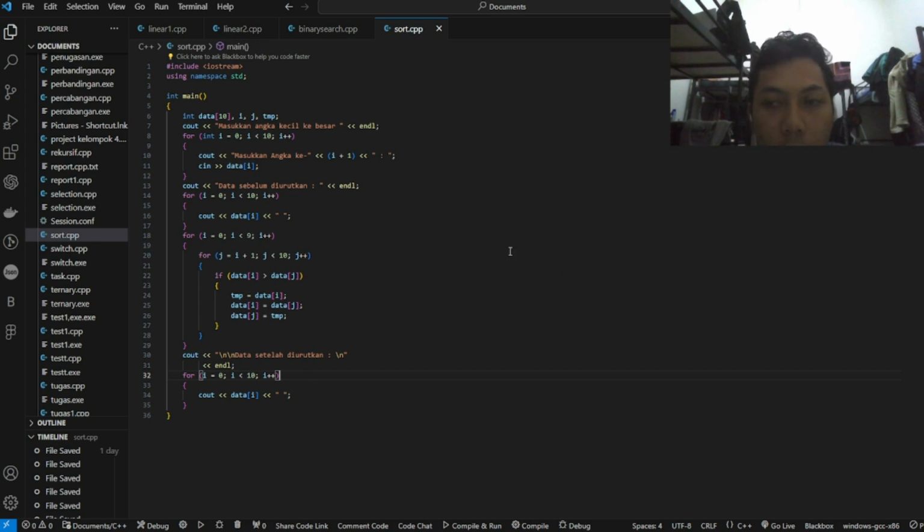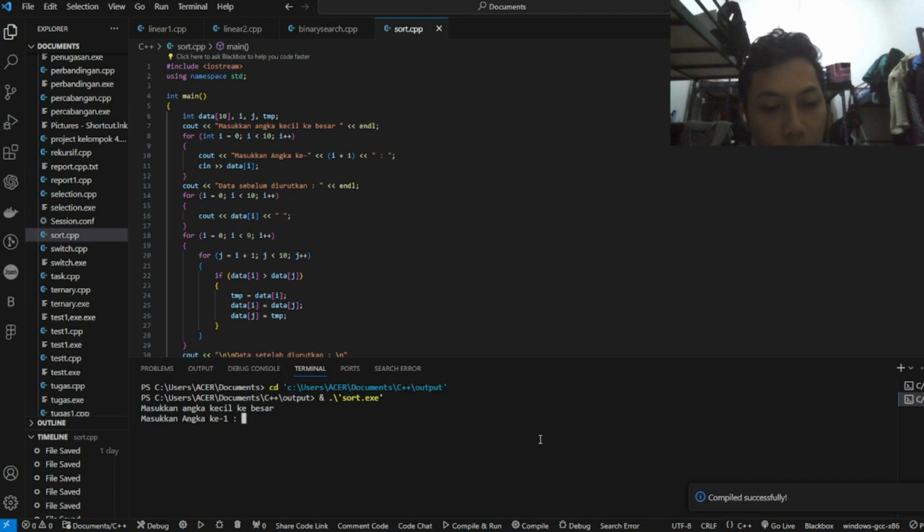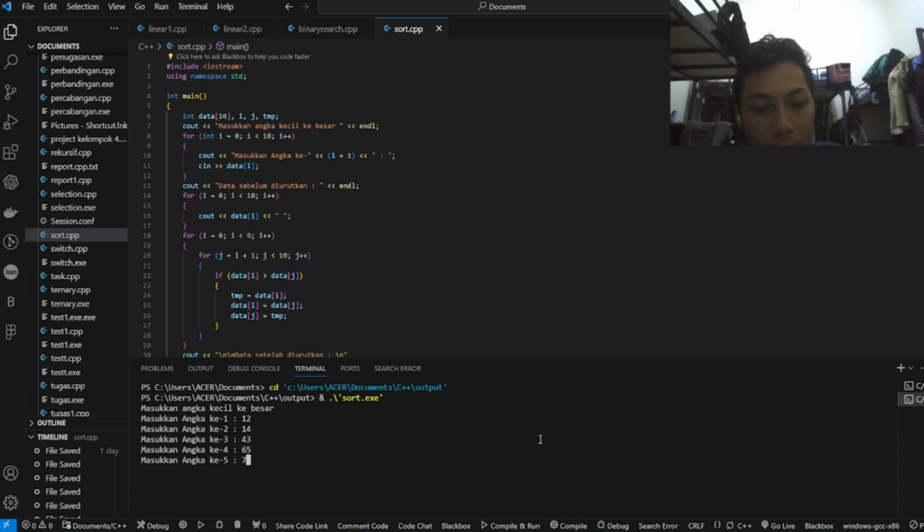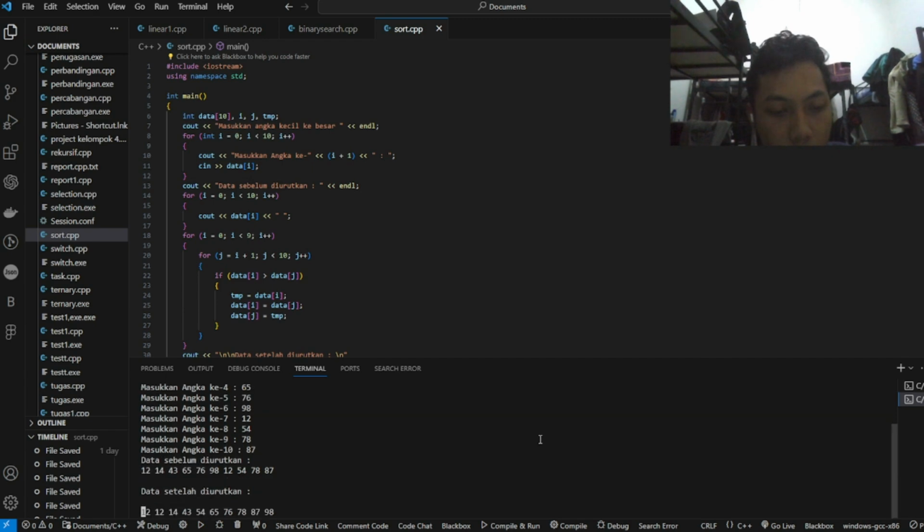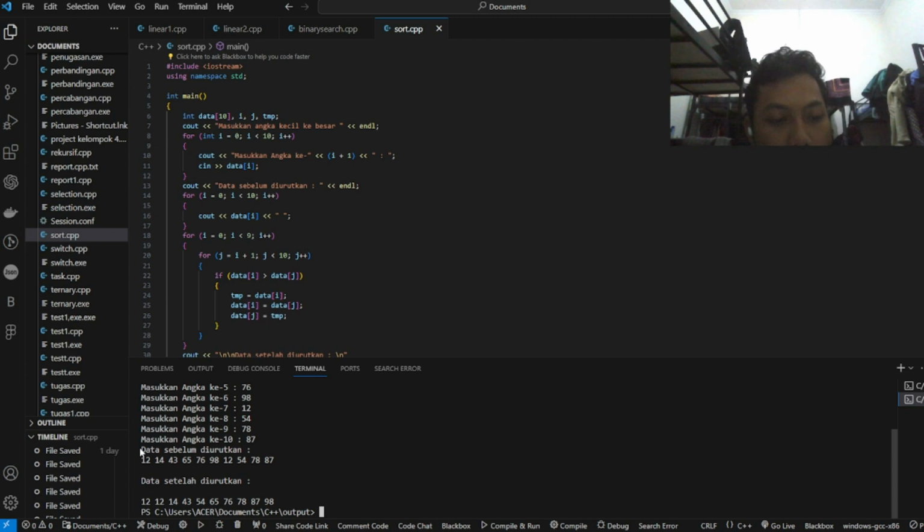So if we want to run, we have to input the first number, the second number. We are just inputting unsorted data. And this is the printout of the unsorted data.